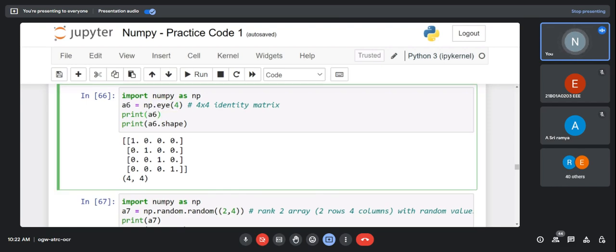Okay, another method. See, I stands for identity matrix. Okay, and identity matrix means what actually it has. You are having all diagonal elements as 1. This is your identity. Okay, so if I'm preparing I4, that means it's going to create a 4 cross 4 matrix with all the diagonal elements as 1.